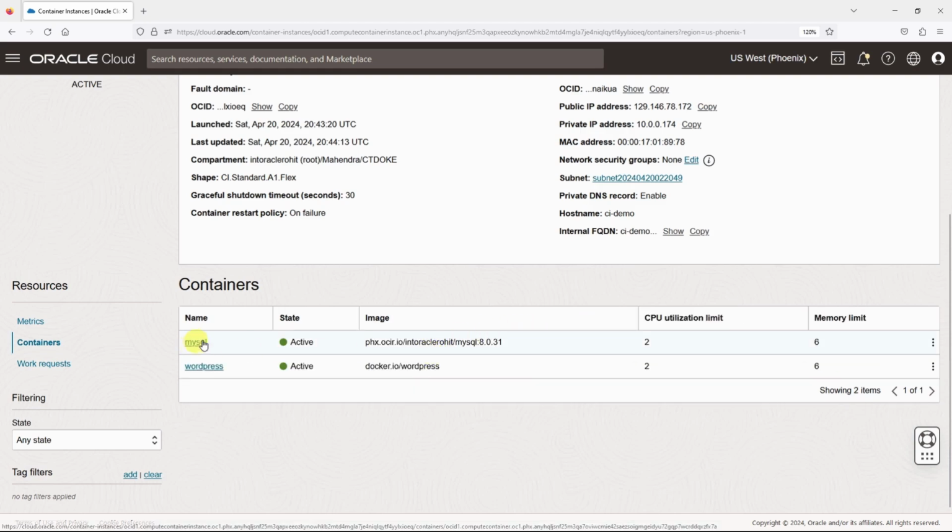And here it lists the containers that are created within your container instance. We had created 2 containers as part of our earlier demonstration. We have the WordPress container and the MySQL container running within this container instance. To get more detail about a specific container, you must select the container from the list. I'll select the MySQL container.